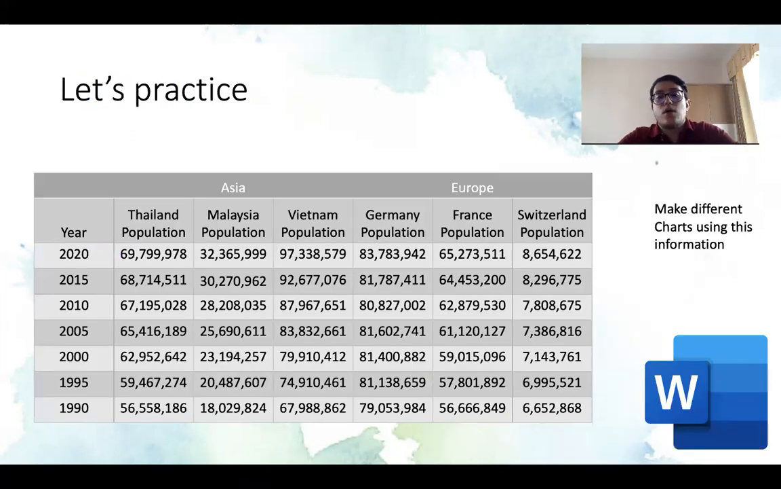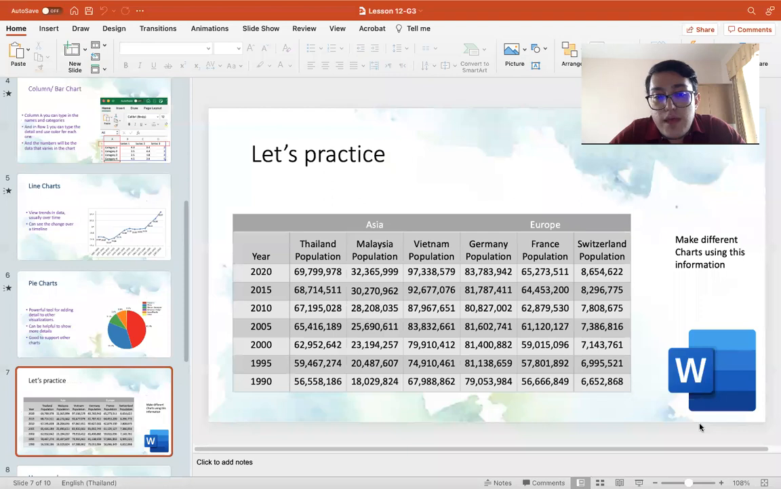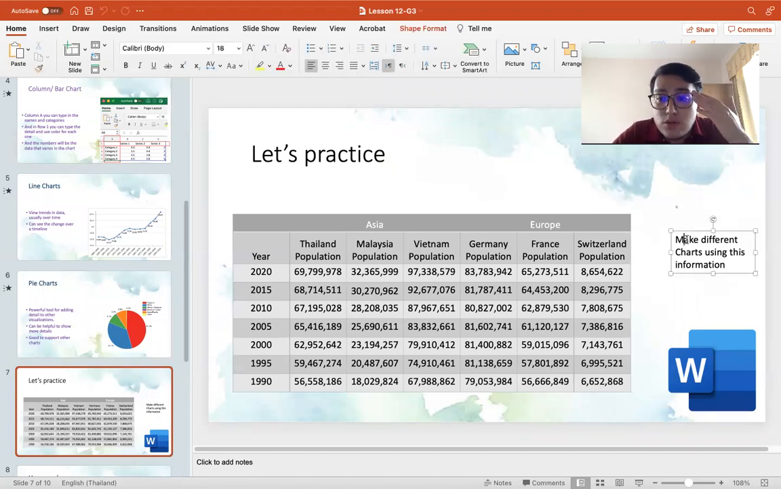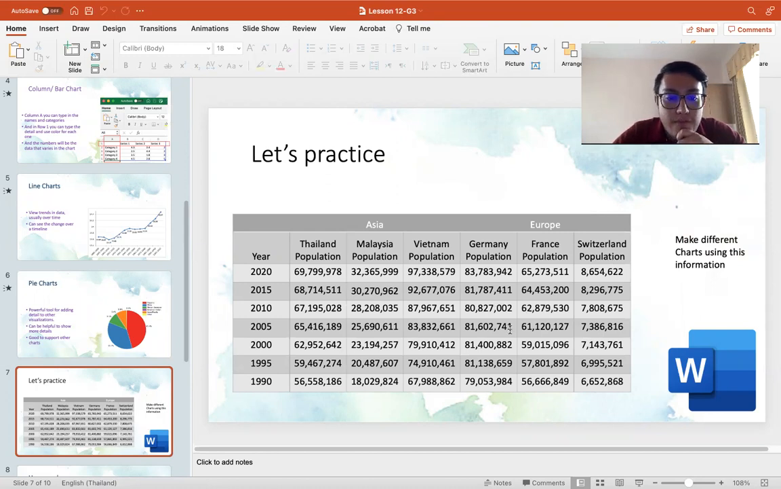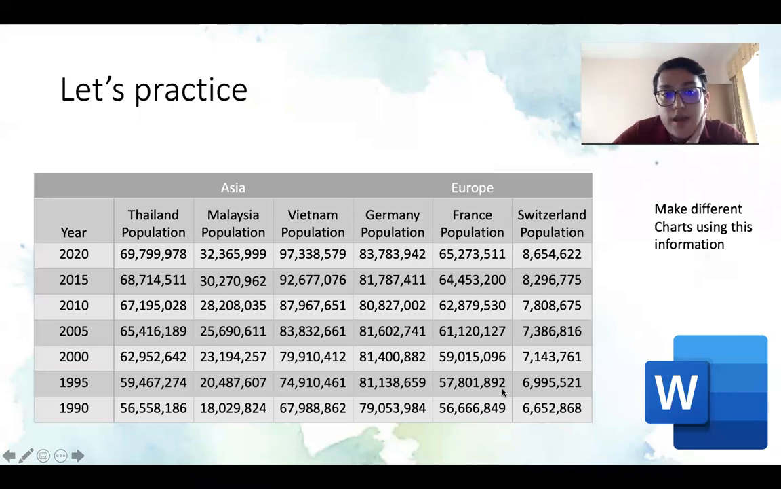Okay, so now we want to practice how to actually make it, okay? So for this, we have to open our Word file. So we want to make different charts using this information that we have. Okay, so before we start using the Microsoft Word, let's learn how to read the table if you don't know yet, okay? So first, you can read the categories.